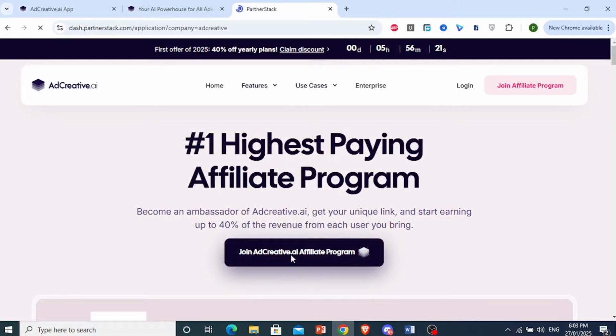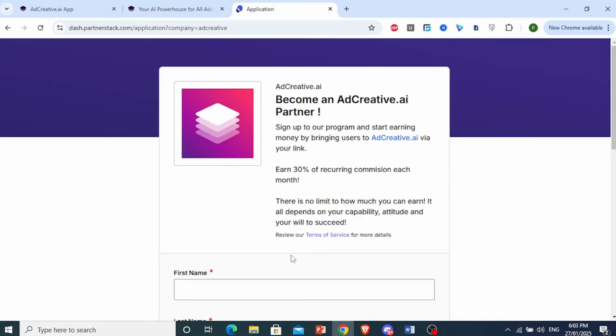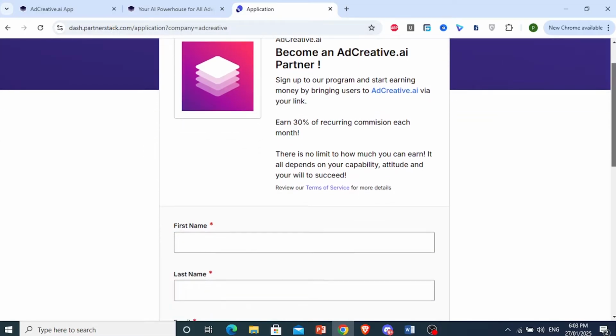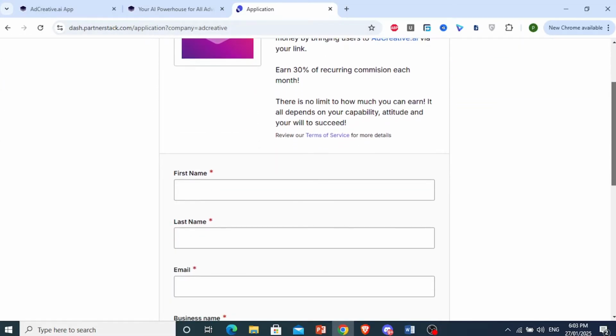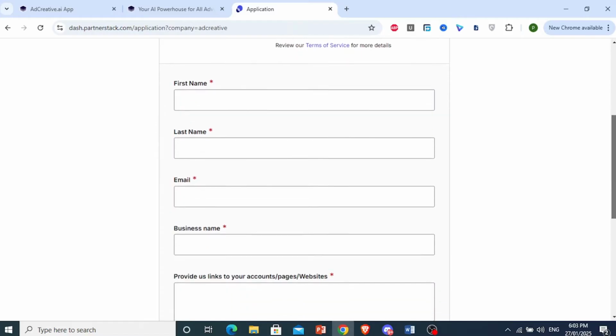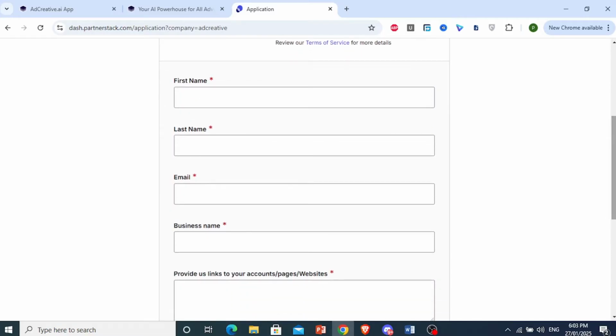And then what you need to do is basically fill in a form. So they're basically partnered with partnerstack.com. Okay. And that will basically help facilitate the affiliate program.